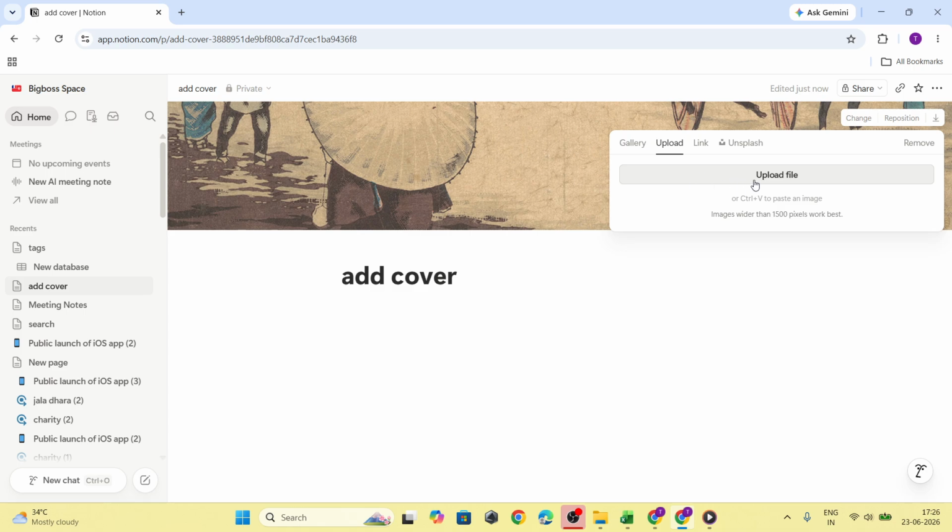From there, select an image from your computer. This works well if you already have a brand image, a custom design, or a photo you want to use as your page header. Another option is the Link tab.